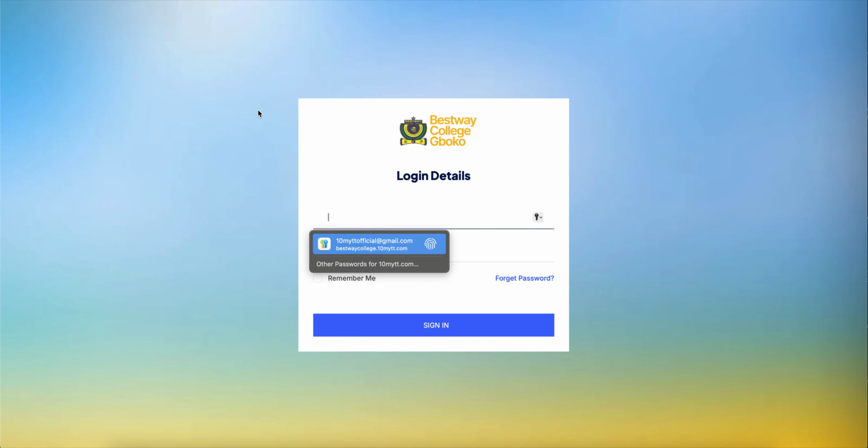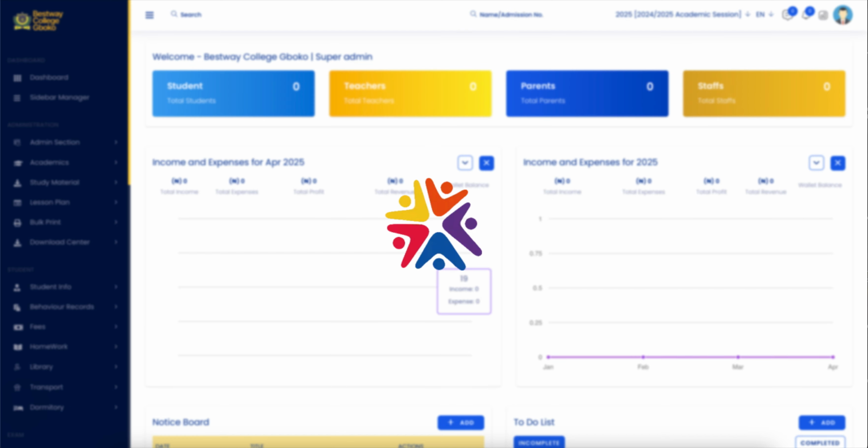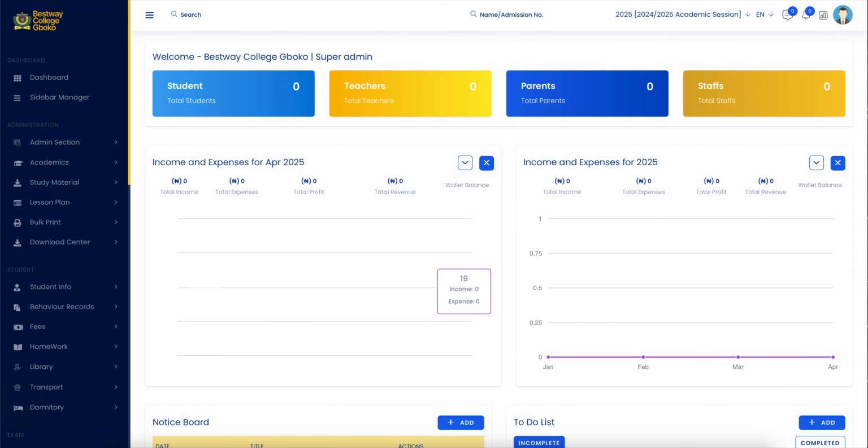The first thing is to log in with the admin details that you were provided with. You need to have a school admin, someone who helps you manage the portal. Now it will lead you directly to the dashboard.